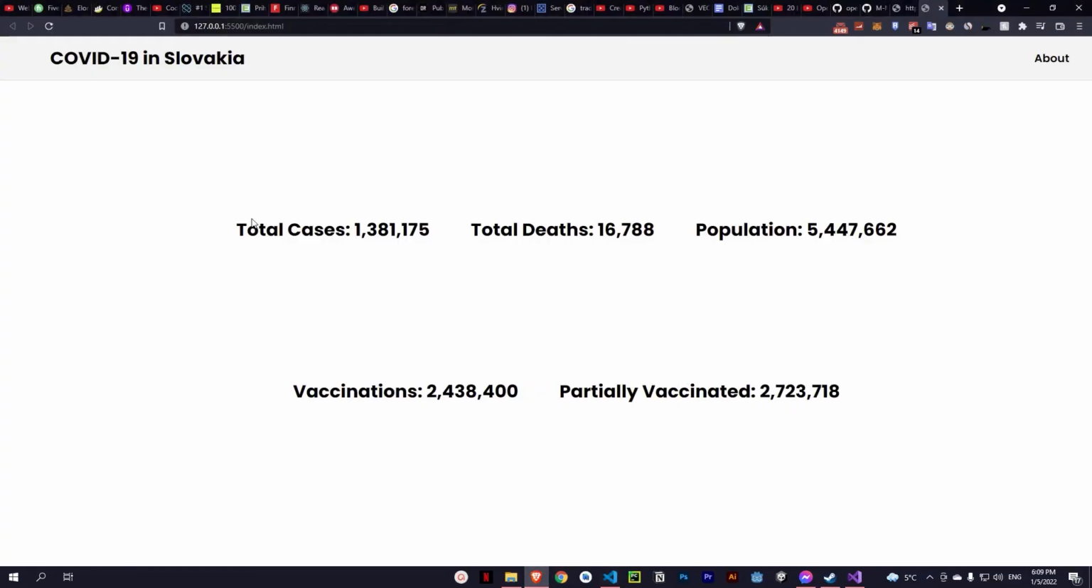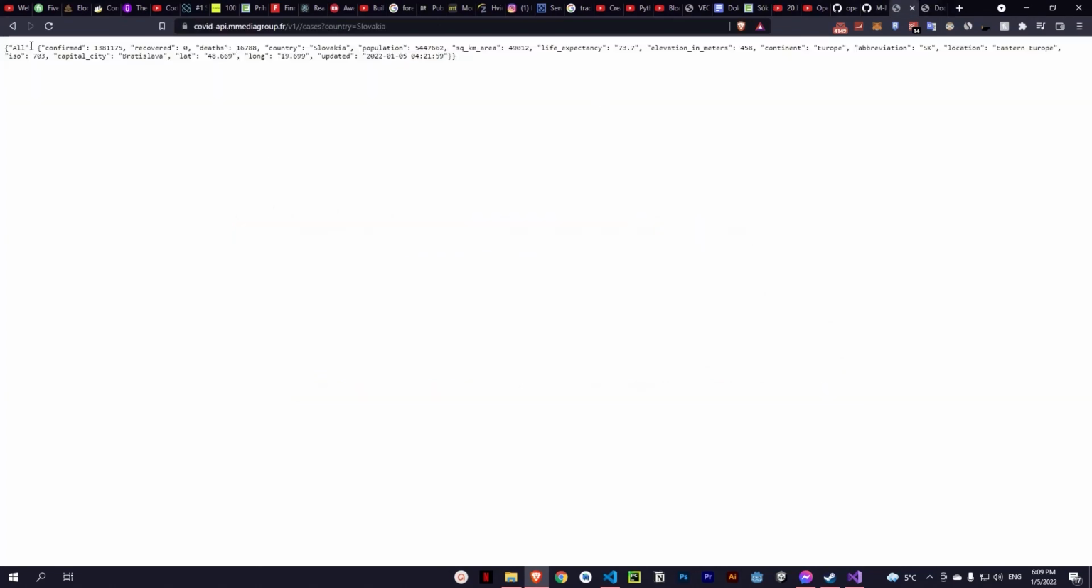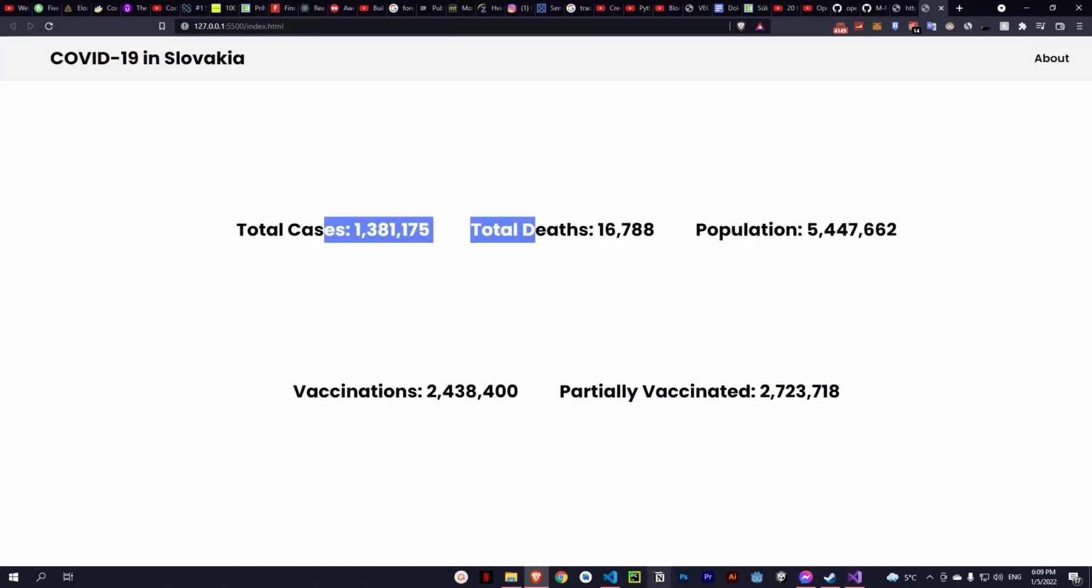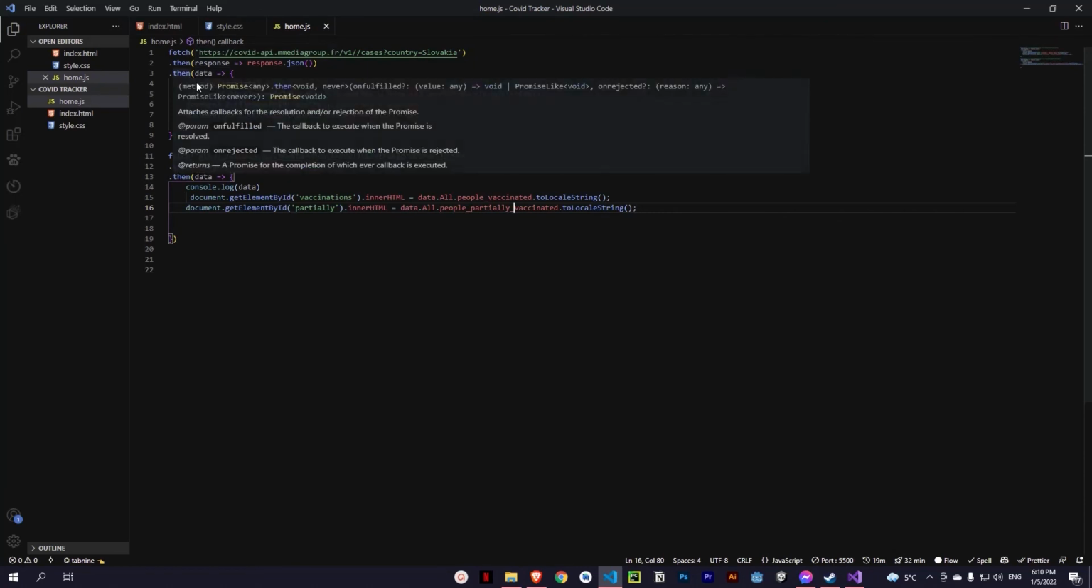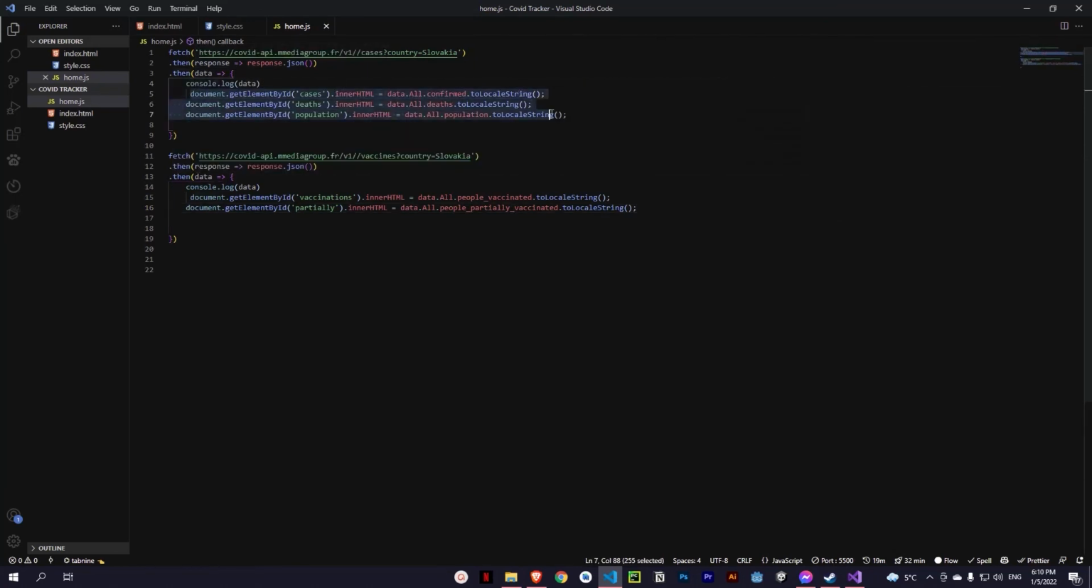And that's it. So that's the whole project, guys. I hope you learned something new in this project. I hope you learned how an API works and also how we can retrieve data from an API and add it to the text. It was pretty simple. Just fetch the API, take that response to JSON, and then the data from the JSON just paste in the innerHTML of your element.